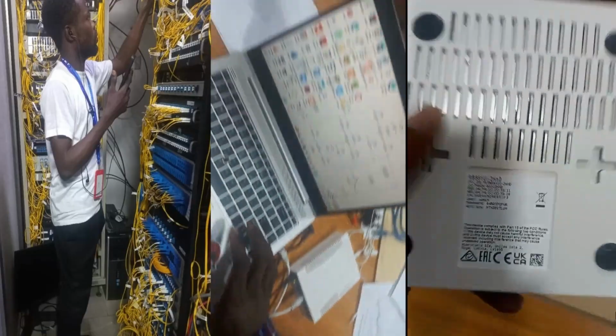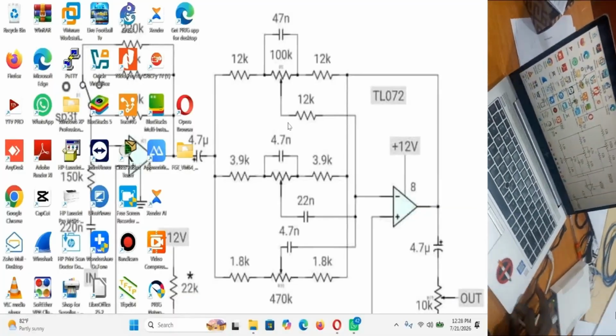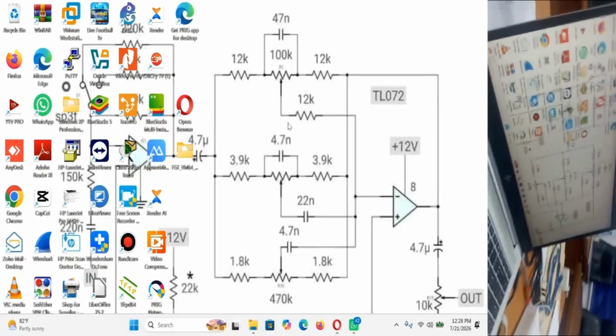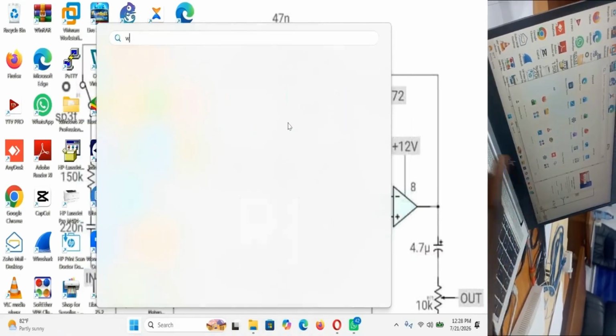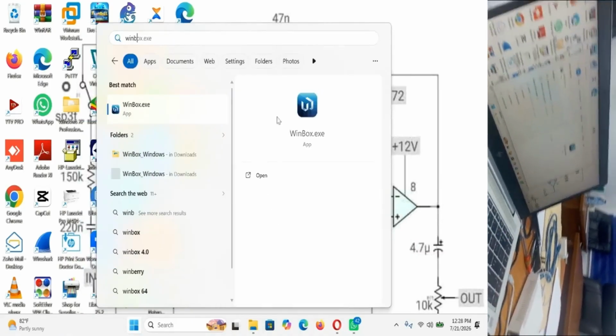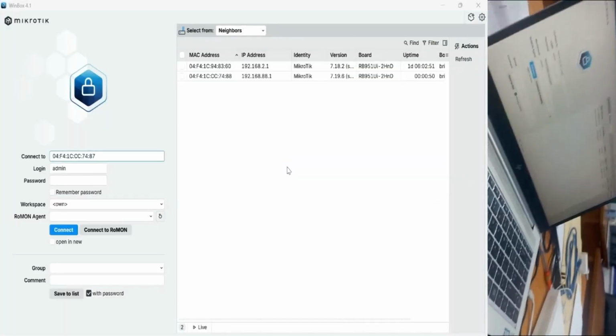Then what we need next on the laptop is the regular Mikrotik app, which is Winbox. I have it installed on my laptop already, so I'll just search for it and type Winbox. So here is the app. I click it and open it.